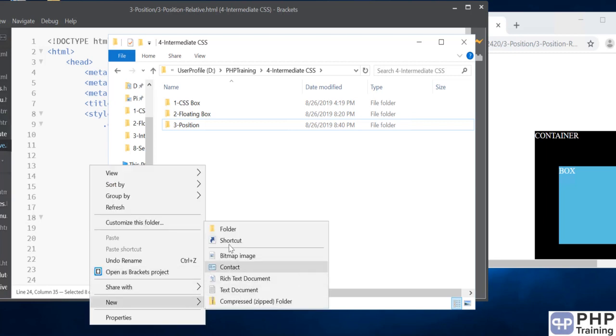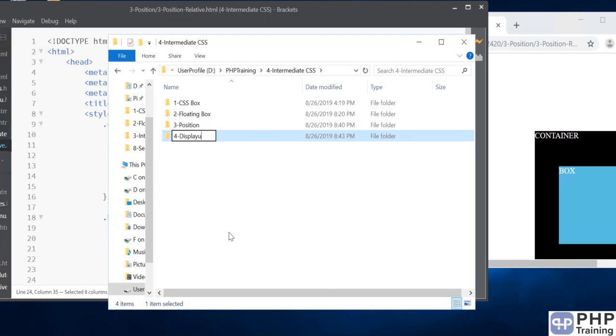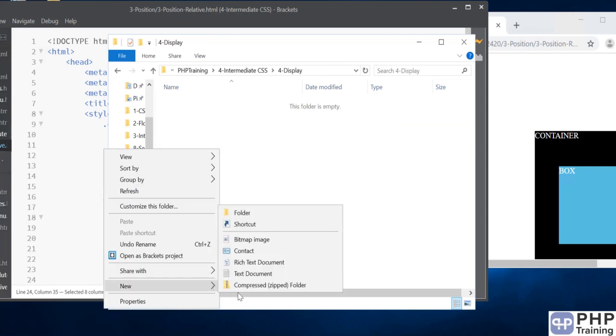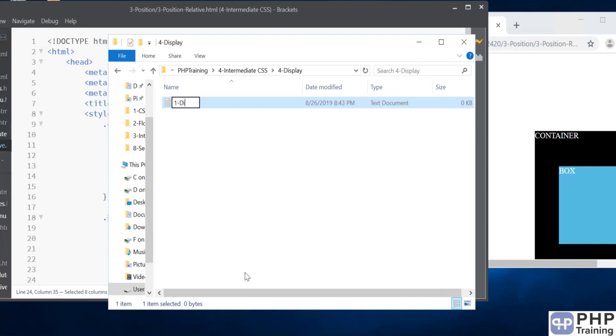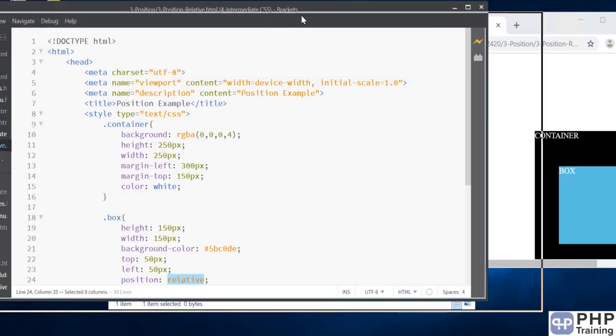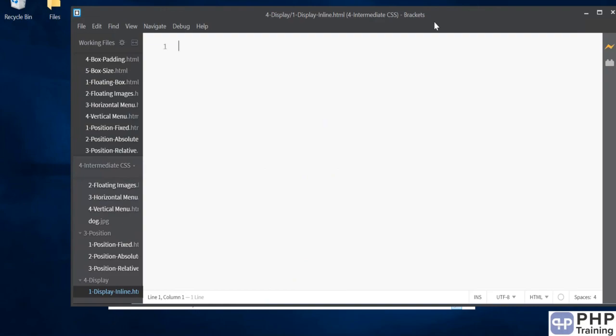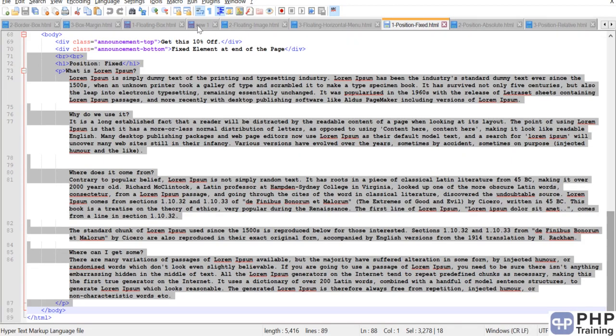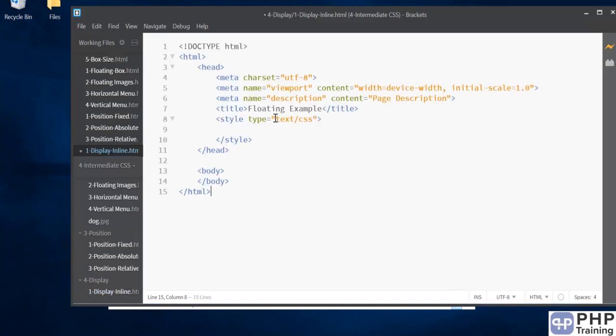Okay, so I'm going to create one more example folder here, call it display. Let's create a file here. Let's open this up and we'll put our boilerplate code there. Say display. This will create a very simple example to understand the concept better. What we'll do, we'll work around with span tags, right, and div tags. Okay, let's understand.